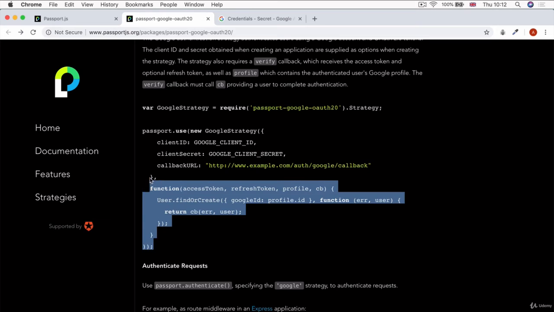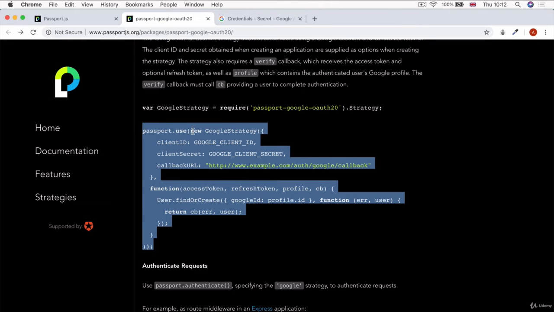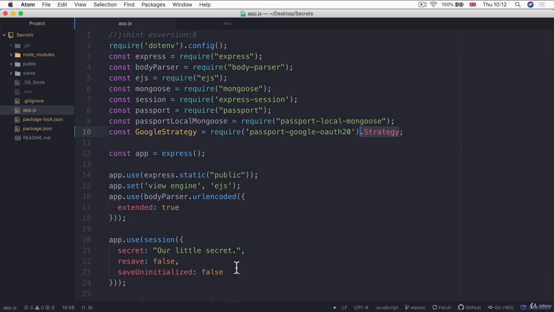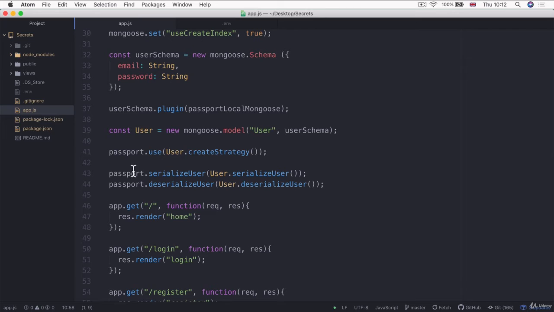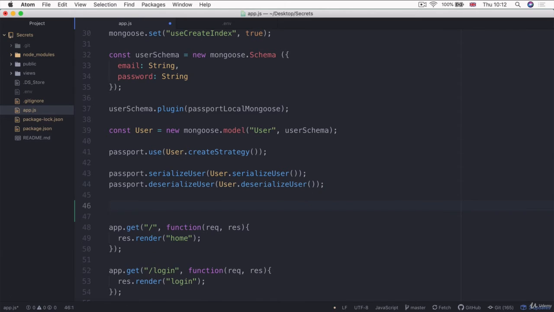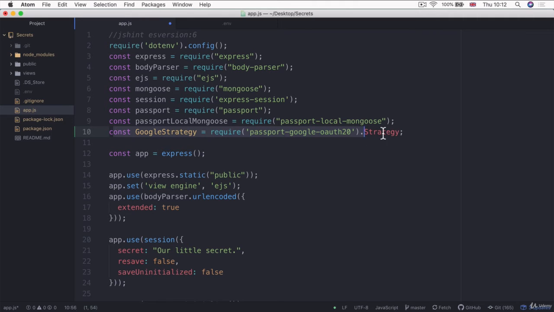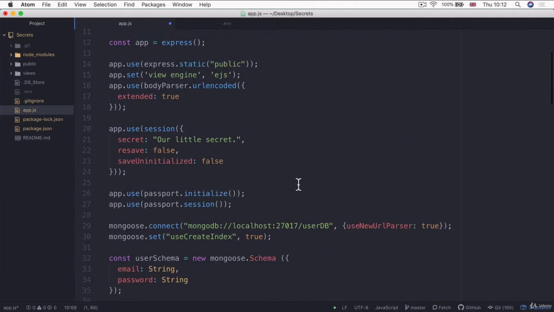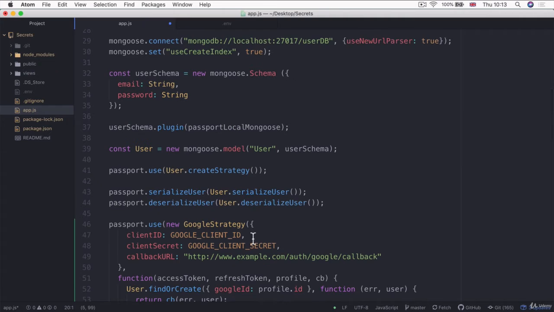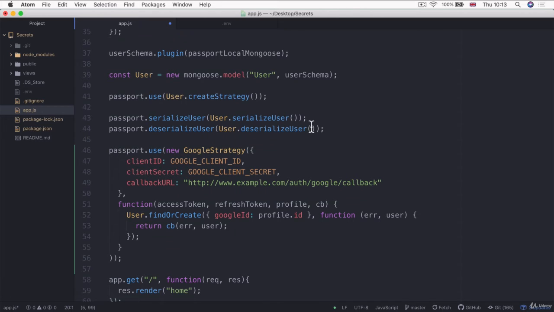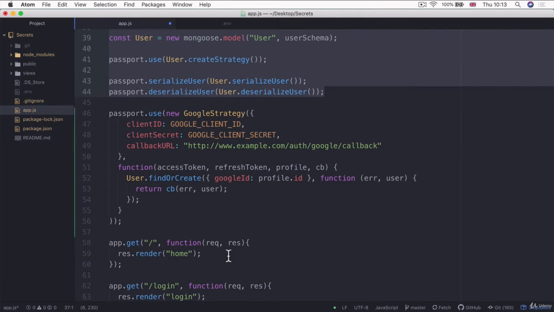So I'm going to select and copy all of this code from Passport use down to the very last semicolon just before authenticate request, and I'm going to paste it in here below where we have serialize and deserialize our user. So right here. And it's really important that your code goes in the right order. For example, we can't put that code above this line because it won't work. And we can't put it above the session because then it won't save the user login sessions. So this is where we're going to put it, after all of the setup and right before all of the routes.